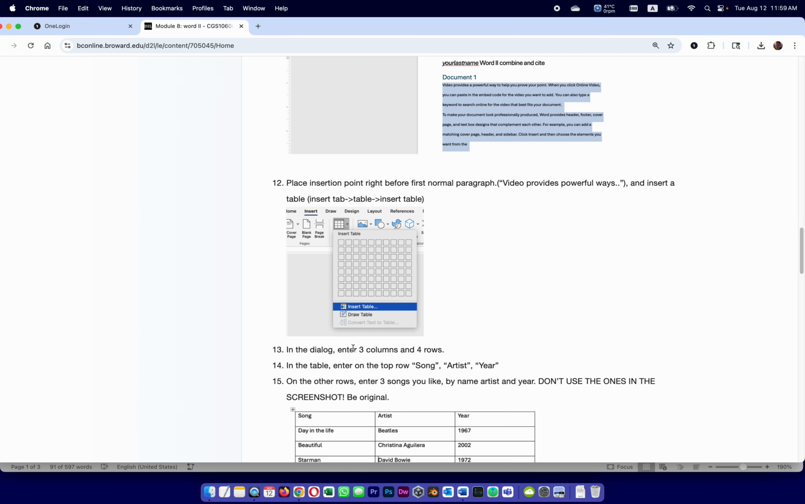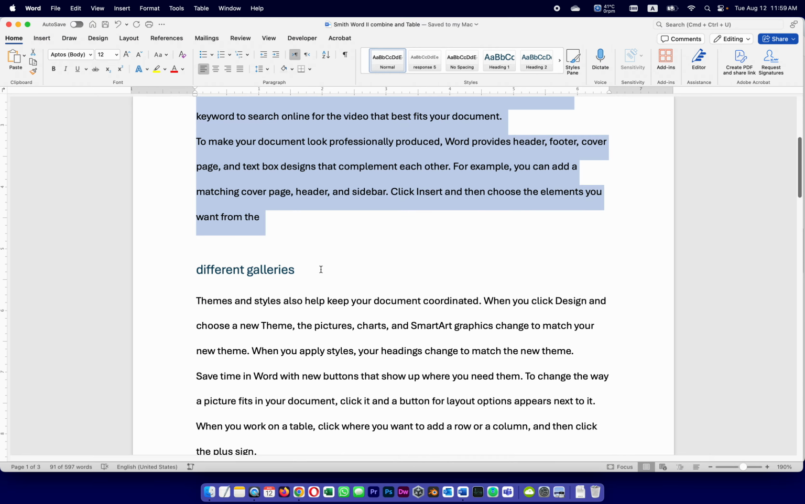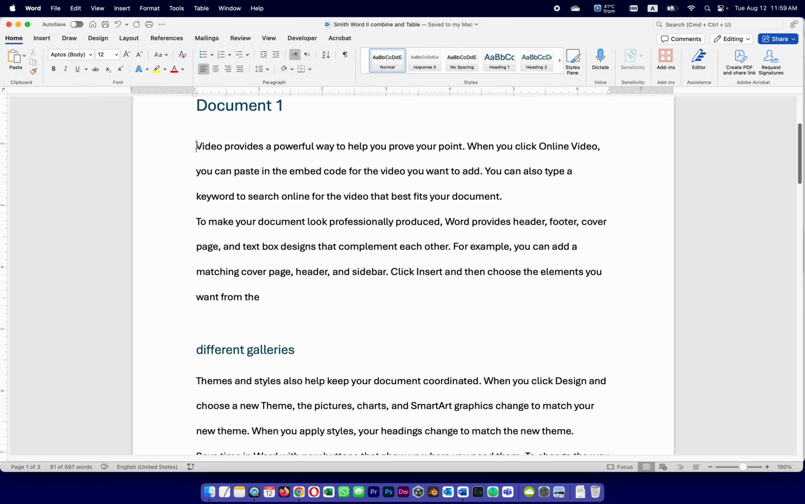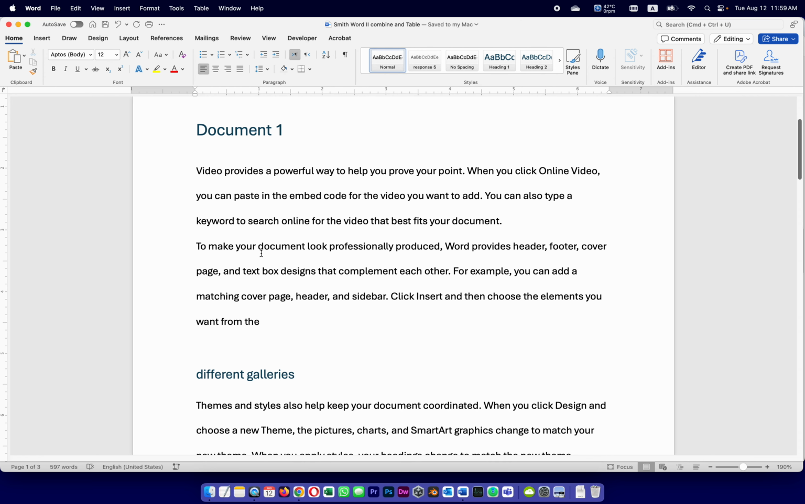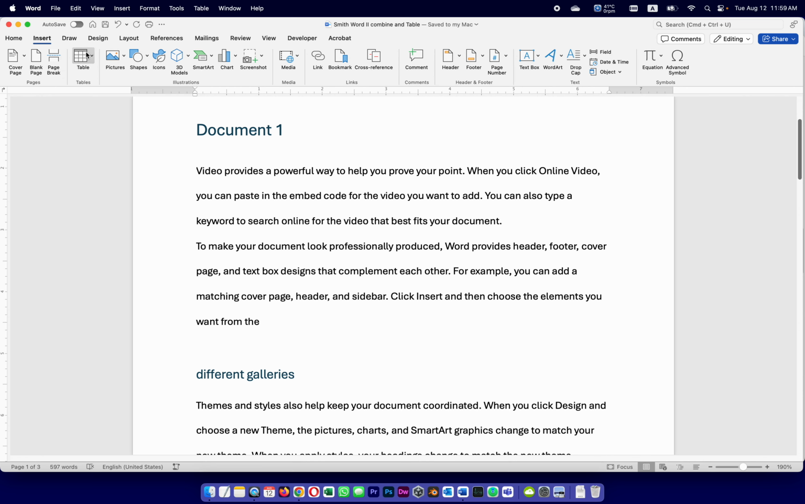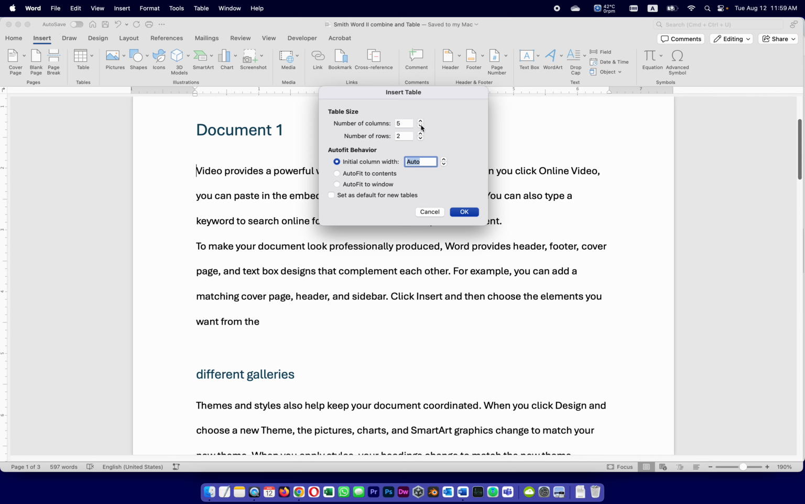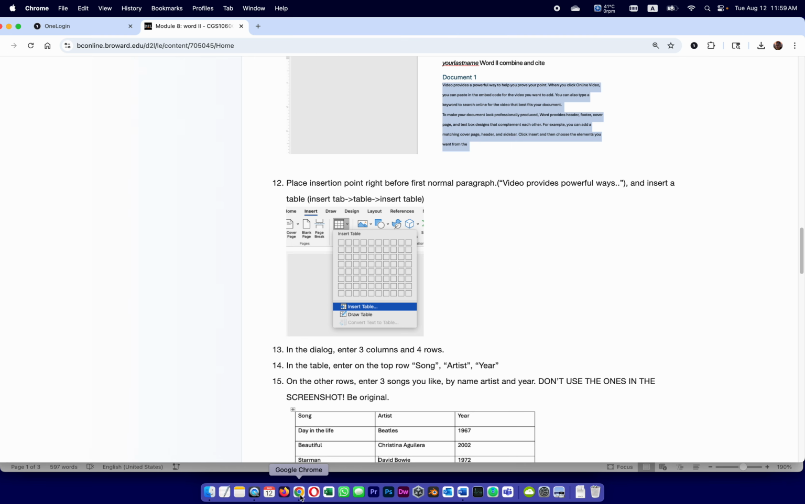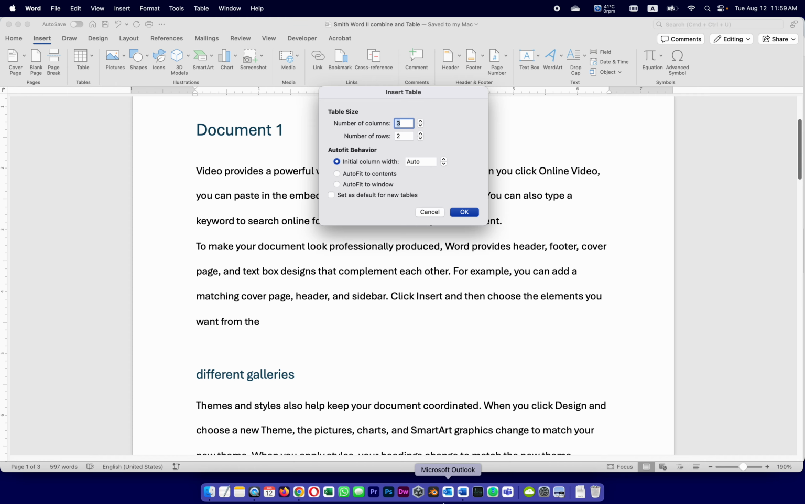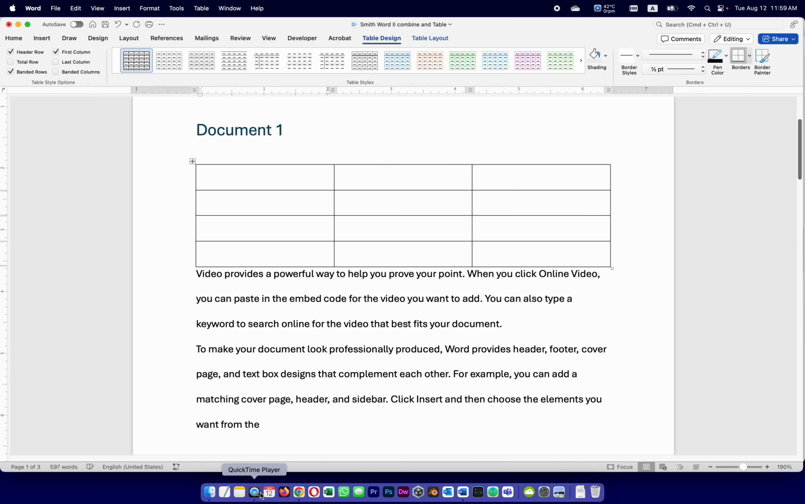In the dialog that appears, we're going to enter 3 columns and 4 rows. So, right before video provides powerful ways, right here. So it's after the first heading, but before the first paragraph. Insert, tables right here. Open the menu, insert table, 3 columns, let me make sure, 4 rows. 3 columns, 4 rows. And I got myself a table with 3 columns and 4 rows.